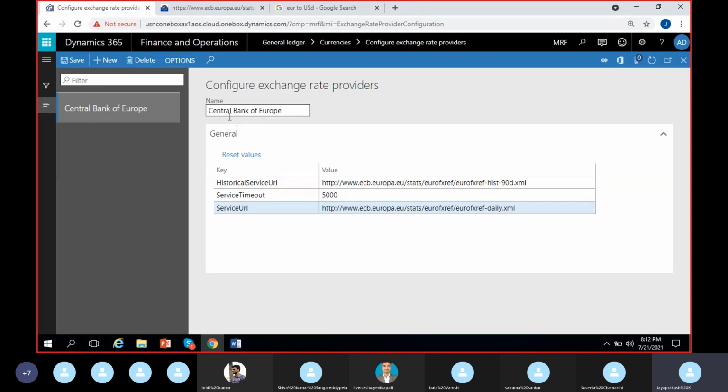Generally, you can click on new and select the exchange rate provider. This is an exchange rate provider, which is Central Bank of Europe. This usually holds the exchange rates between euro and other currencies. It's a standard bank of Europe, so it only has exchange rates between the euro currency and other currencies. What Dynamics does is import the exchange rate from the bank's website. This is the website of the bank. This will automatically be in place when you use this exchange rate provider.